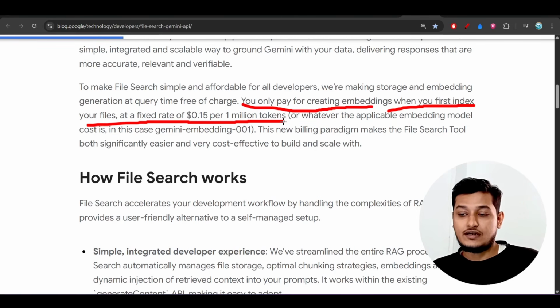Okay, and now if you have fewer documents, then the pricing will be less, and if you have many documents, then your pricing will be more. So you will just pay for the embeddings, not for the query. This is the important thing.